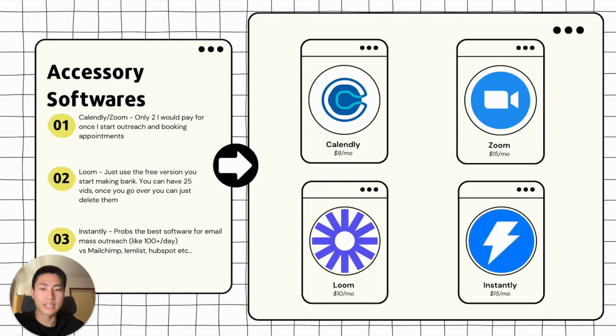And lastly, we've got Instantly. It's probably one of the best software for email mass outreach. When I mean mass outreach, I don't mean 10 to 20 a day.